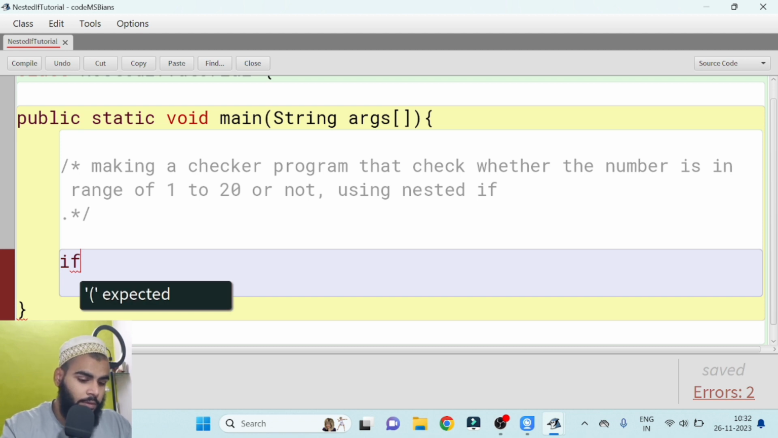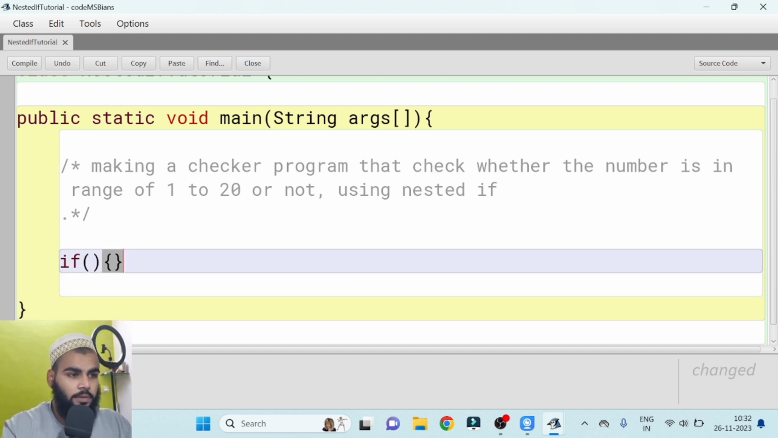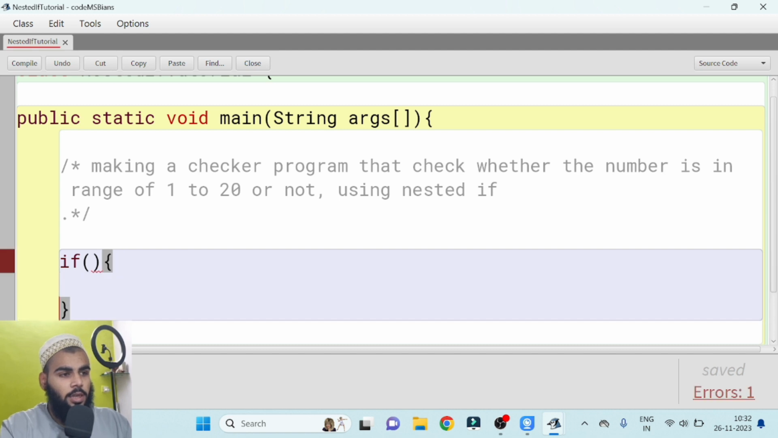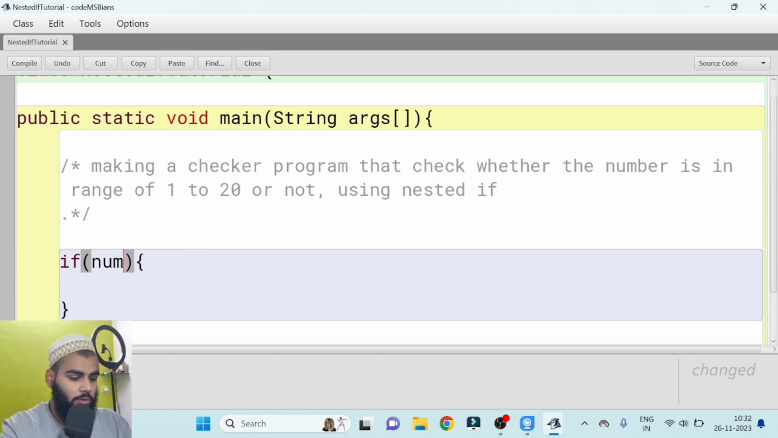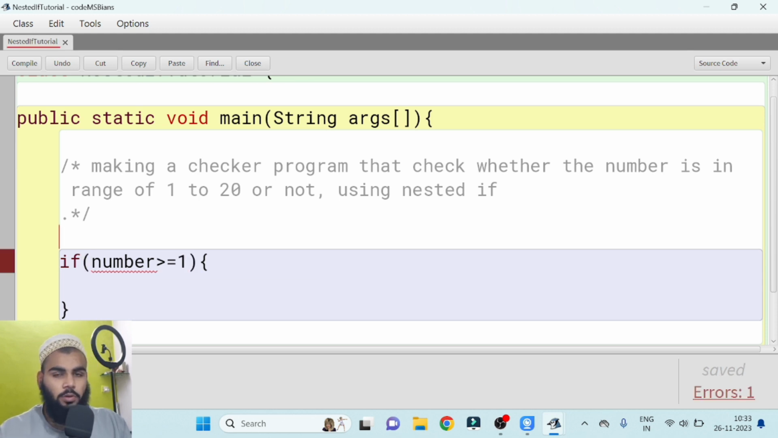Okay, so inside the if, I am going to give the condition, and the condition is whether the number is greater than or equal to 1, right? It will surely give me an error because it doesn't know what number is.